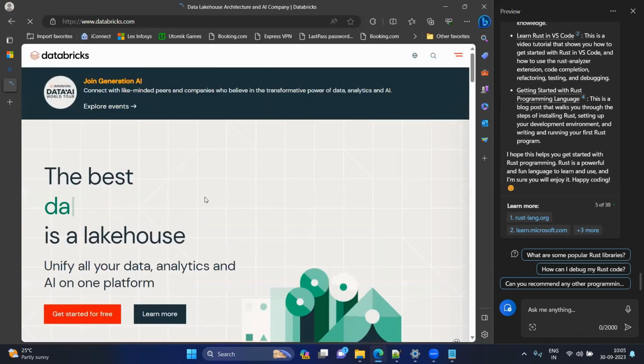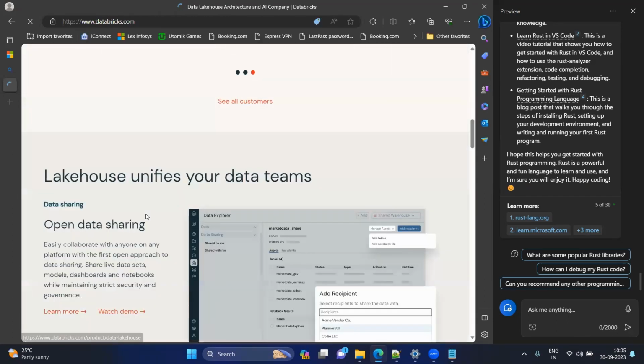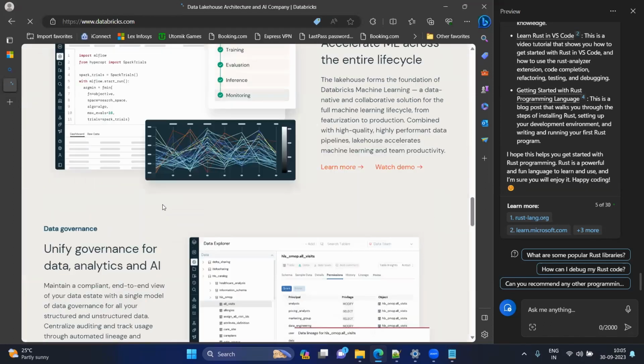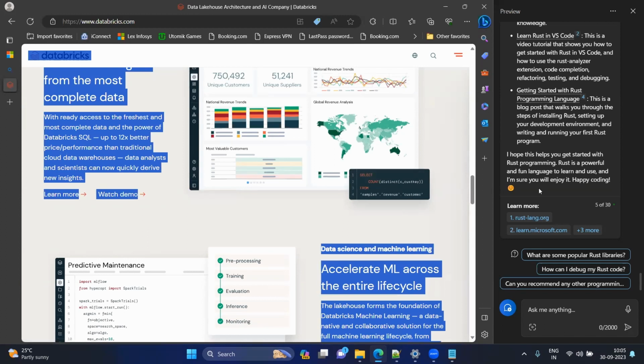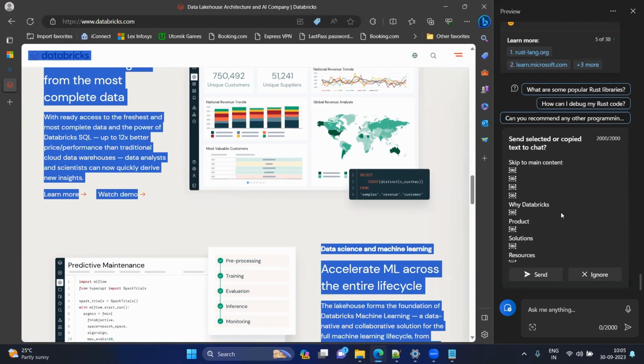Okay, fine. Now I want to get the summary. I don't have the time to read everything. I want to get the summary. Just press anywhere on the screen and Control A and Control C. As soon as you select, it will be selected automatically in Copilot. Just click on Send.